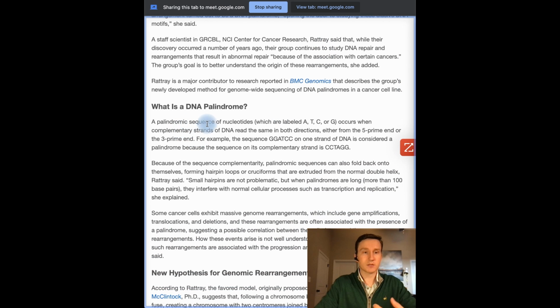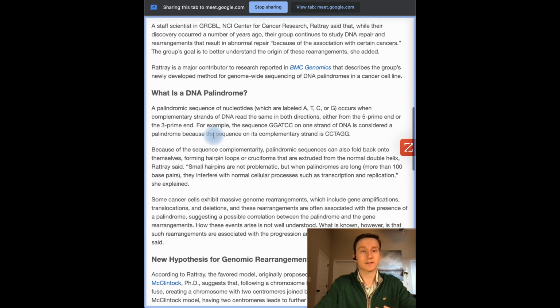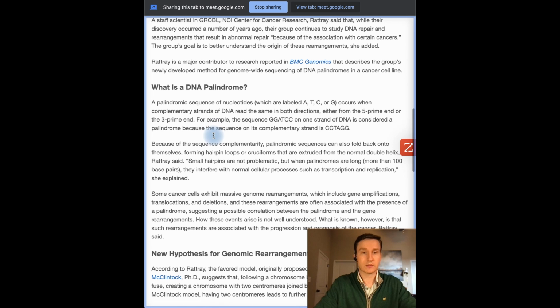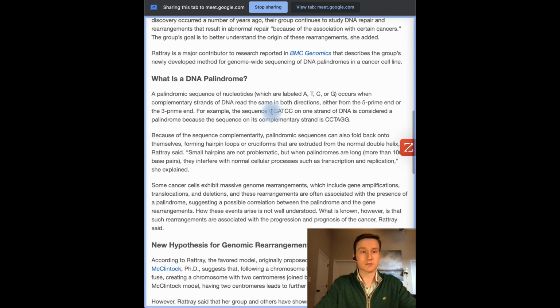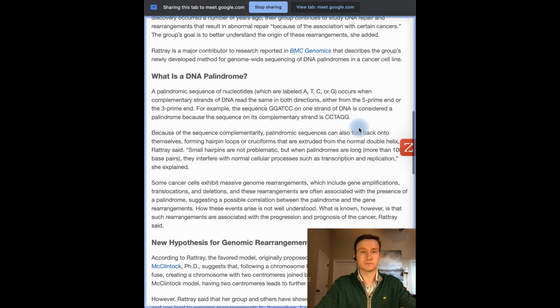A palindromic sequence of nucleotides, which are labeled A, T, C, or G, occurs when complementary strands of DNA read the same in both directions, either from the 5' end or the 3' end. For example, the sequence GGATCC on one strand of DNA is considered a palindrome because the sequence is its complementary strand, CCTAGG. Okay?